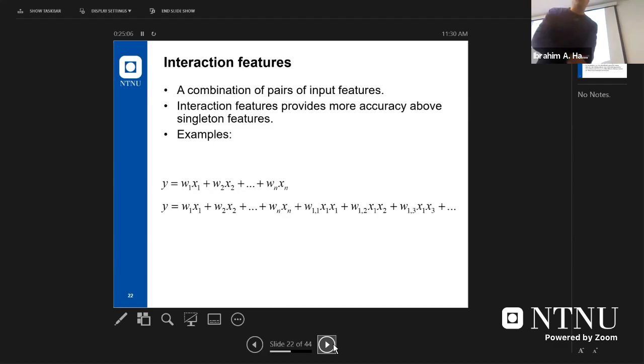So feature interaction is combinations of pairs of input features. Interaction features provide more accuracy than single features. So maybe this one will perform much better than each single feature, right? But maybe it requires some domain knowledge to propose what kind of interactions we should use. You can also use it in a blind way. For example, you can make an algorithm, and the algorithm will try all different combinations.